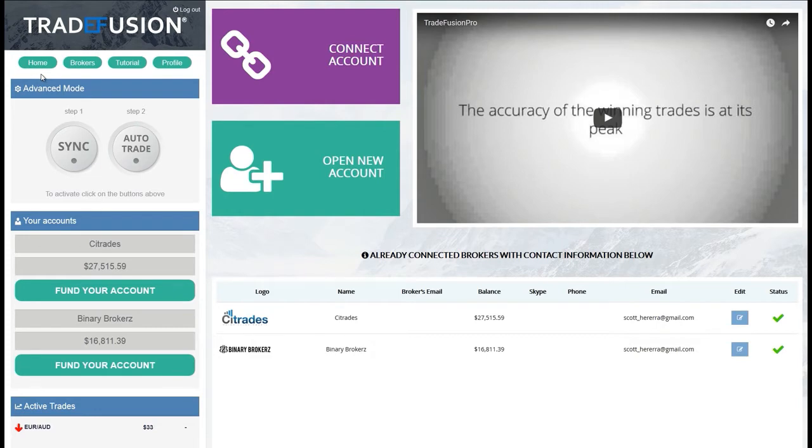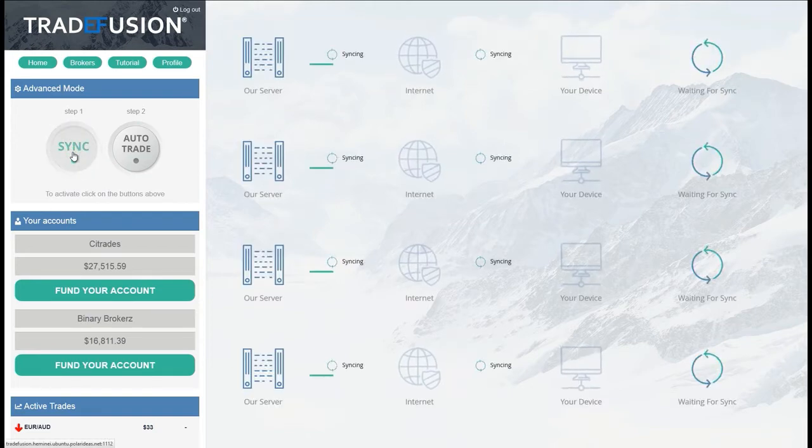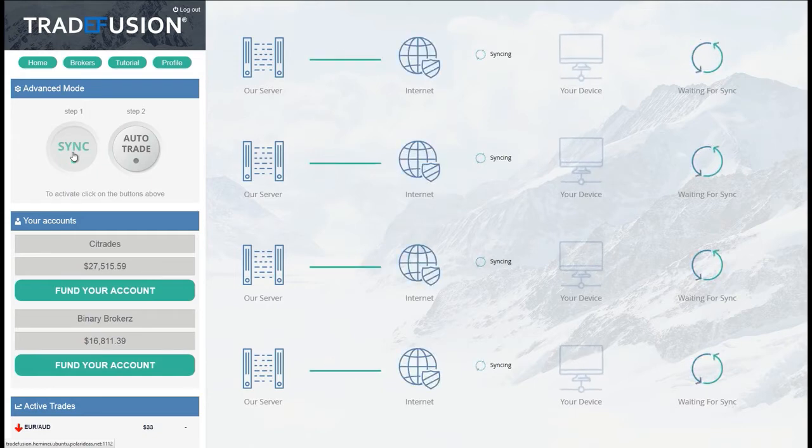Now let's get to the fun part. As you can see here, there are two steps to activating the system. Step 1. You must first, of course, sync Trade Fusion with our servers in Manhattan. So let's click Sync and see what happens. Wow, there we go already, syncing with several open winning trades. Looks like it's a good day for trading.